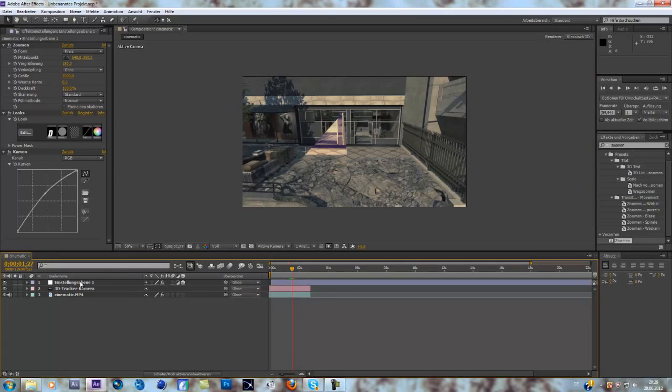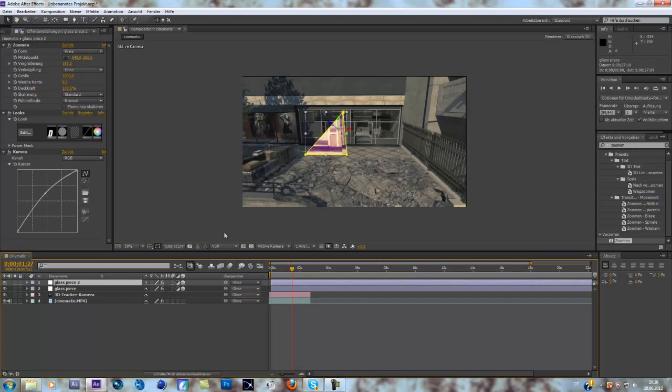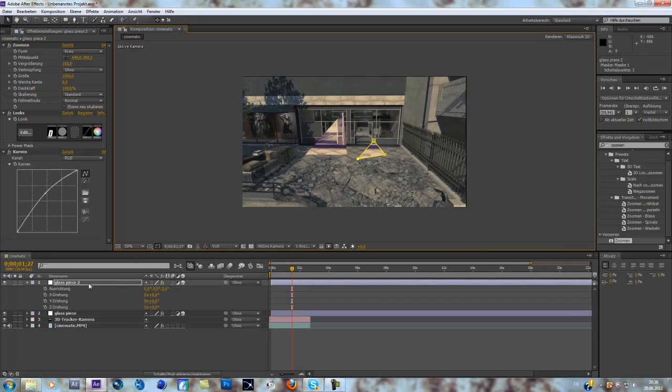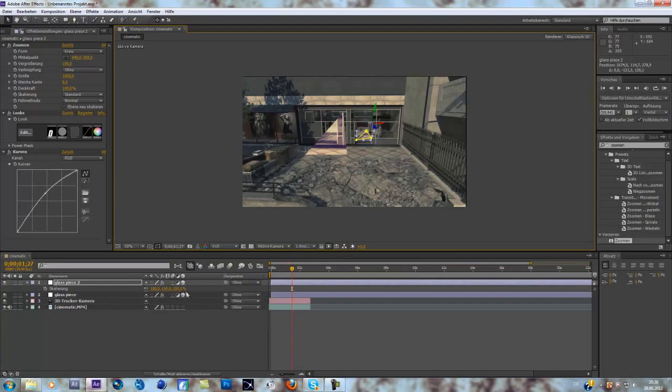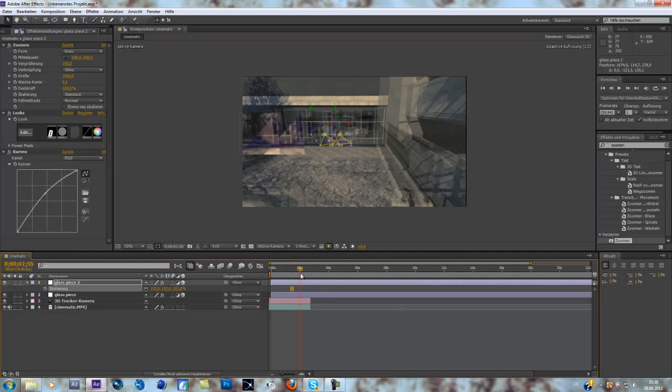What I do is, with the glass piece, now you just duplicate it and replace them. Change the mask a bit, maybe the rotation, like hitting R on the keyboard. Get that one back a bit. Maybe change the scale, make it a bit bigger. So just mess around with this stuff.